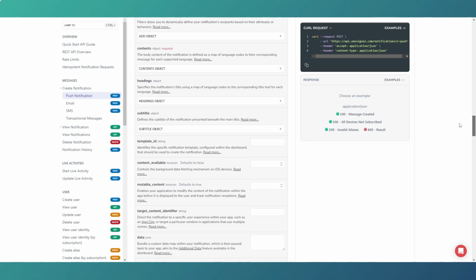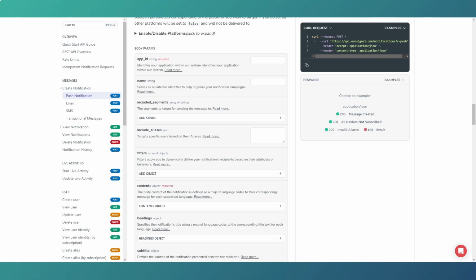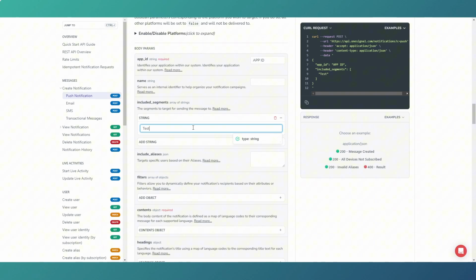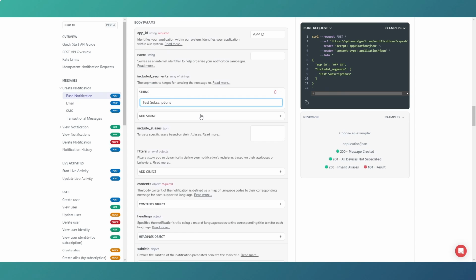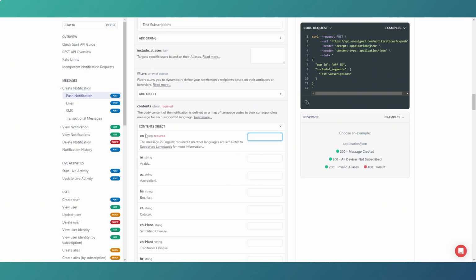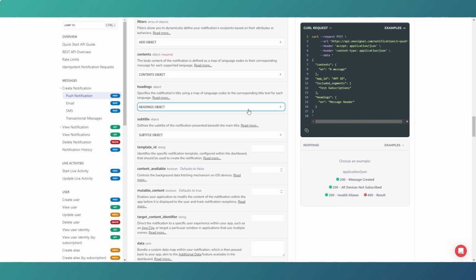a handy section at the bottom where you can actually construct your request, so you know what you're doing. You need to put your app ID, that's required. What segments are you targeting? If you remember, previously we used test subscriptions. Again, there are some more options which obviously you can play with, such as the content as usual. Your content is obviously required. English is a requirement; all the other languages are not. We can give it a header if we wish. Again, not a requirement.